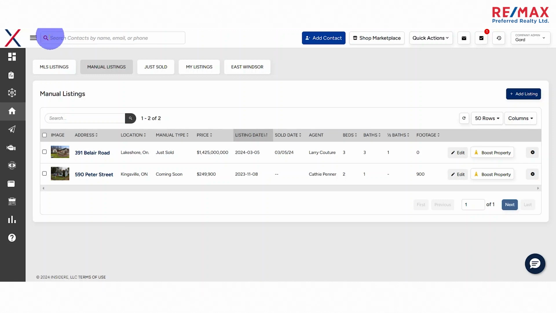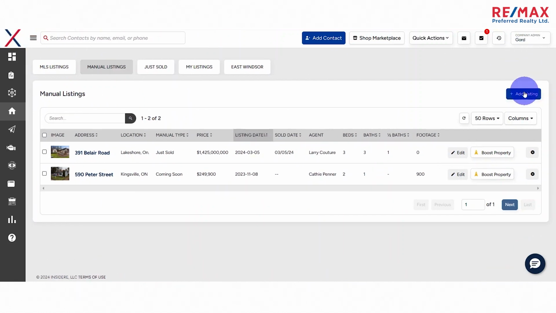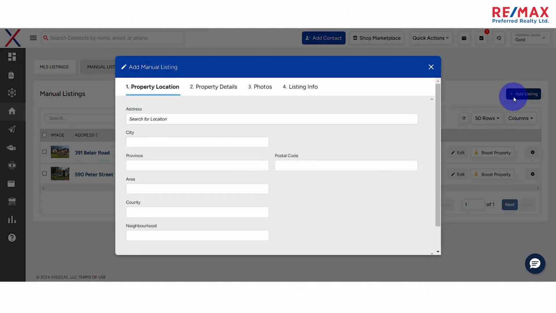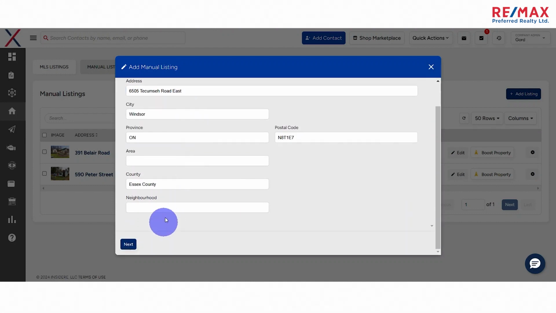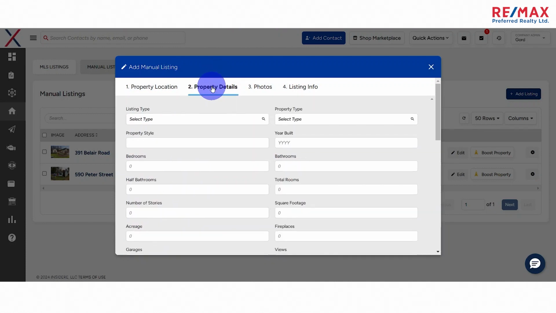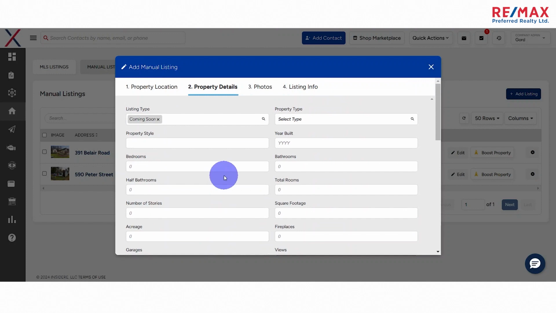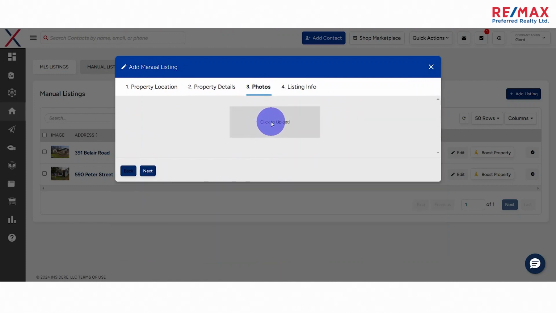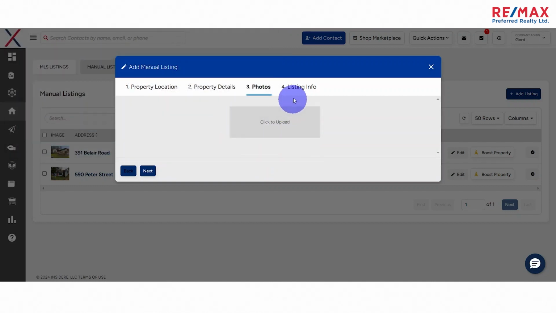Okay, so just to recap: listings, manual listings. Then from here, you can see add listing in the corner. So we're going to add a listing. It's super simple, you go through here. It's going to make me put in an address just to get to the next section, but I'll show you what this looks like. So you fill in the details, property details, do coming soon. I'm not going to go through all these, but a lot of this you're just filling out according to your listing. Photos, simple, click to upload. Browse where you have your photos saved, okay?